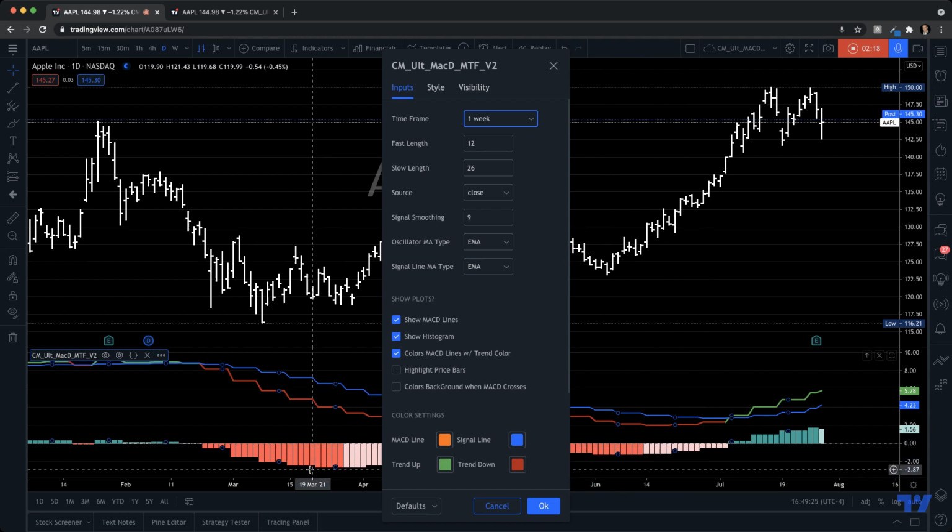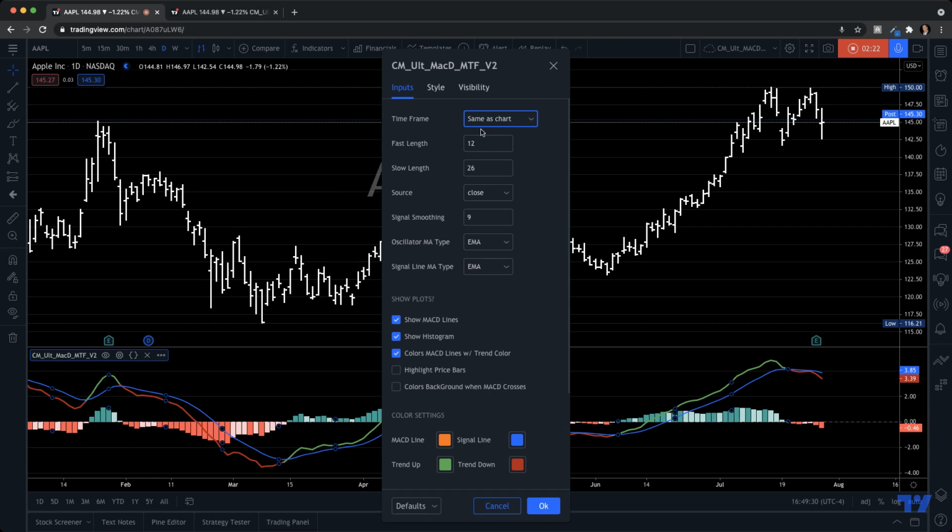We have updated where the histogram is color-coded correctly, but I'll come back to that in a second. If you want to go to the default chart time frame, you just change this to same as chart. Now, a few of the features that I put in here: up here are just your normal MACD inputs. 12, 26, and 9 is the default MACD inputs. The source is based on the close. You can go in here and change this, but the default is the close. I see no need to change that.